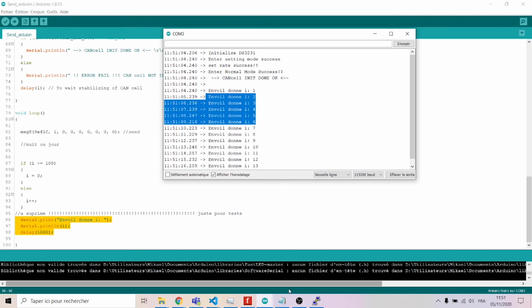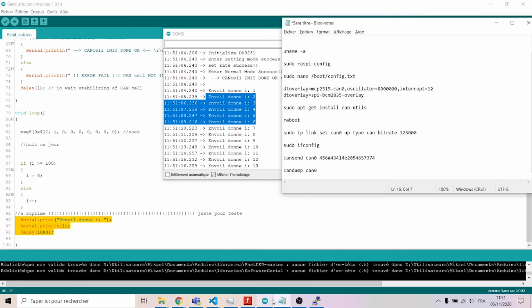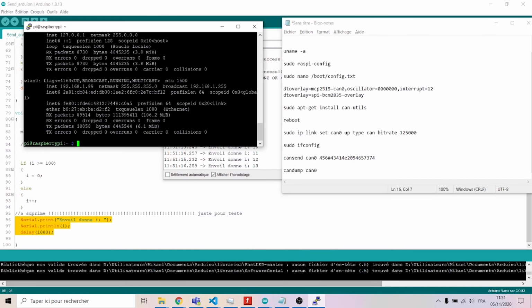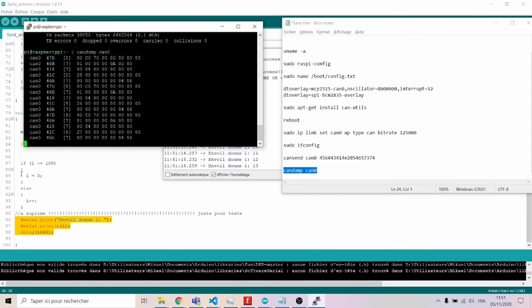So now let's go to the Raspberry. If you want to send, you can send it like this with the ID here and the message in bytes, and packet, not in bytes, sorry. And if you want to read, just do candump can0. And here you can see all the variation, like here, see this one going up.